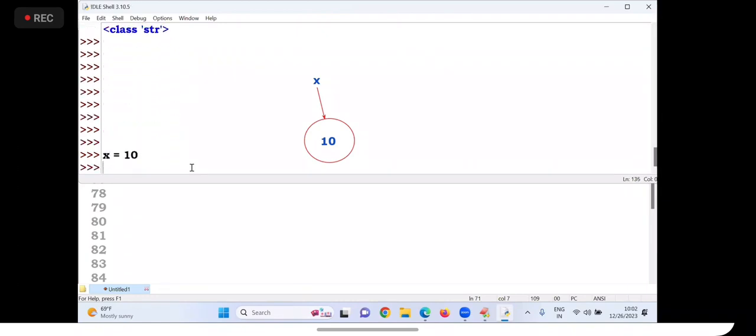X equal to 10, sir. How to check that ID? You can ask about ID, it is a predefined function. Internally it is generating one ID. What is that ID address? Python will take care of that. We don't bother about these addresses.